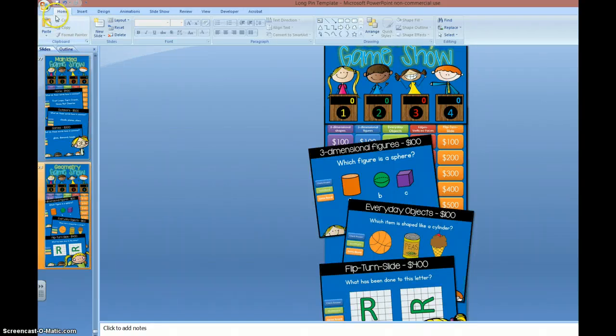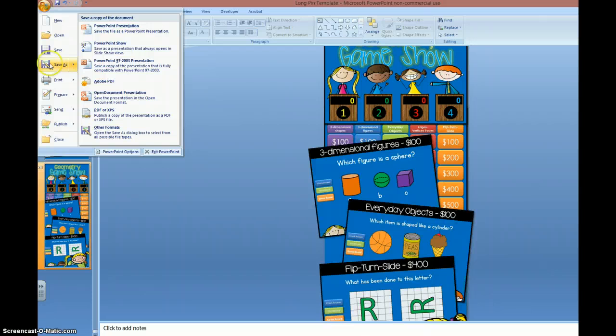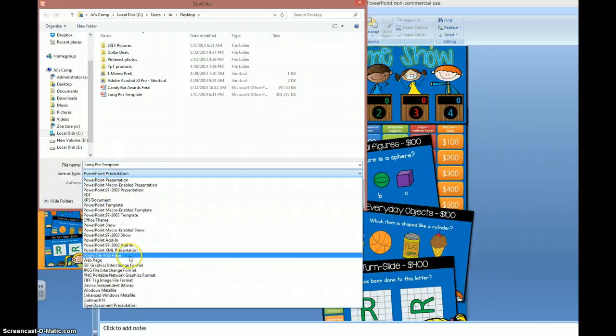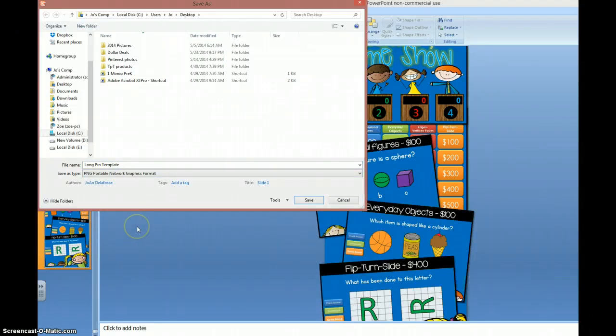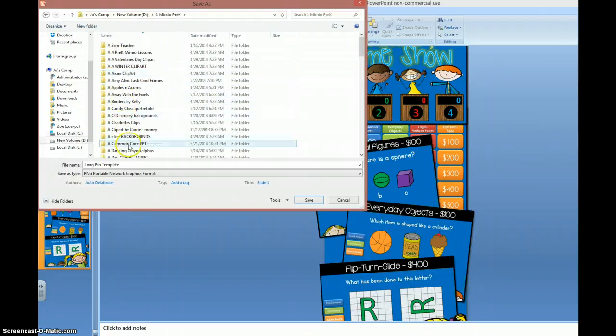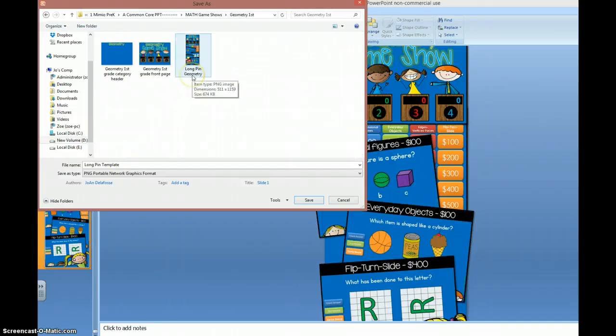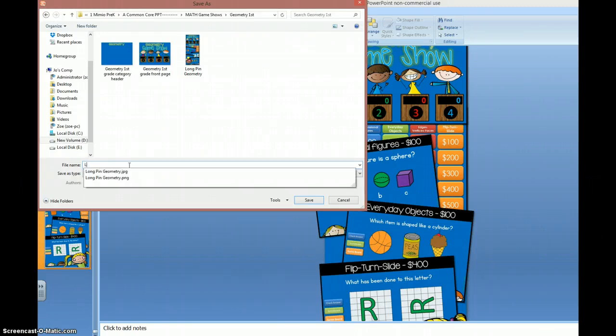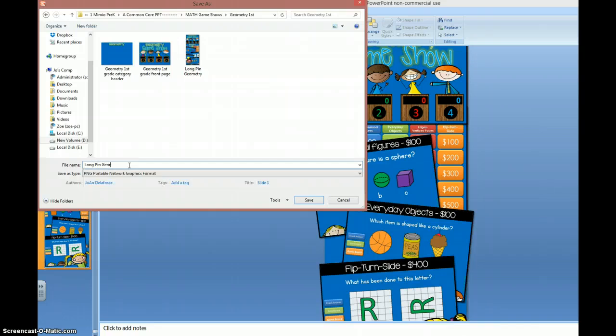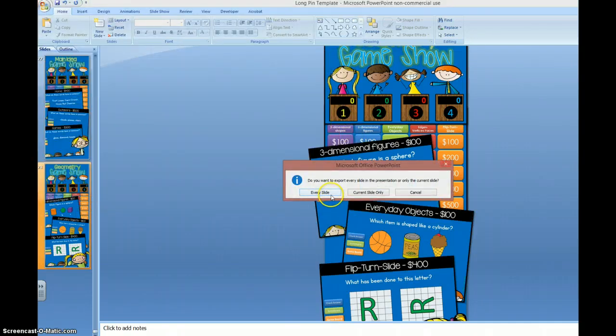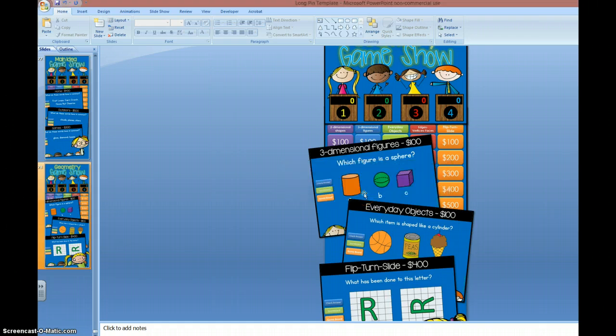Now let's save it. Go to File, Save As, and at the bottom you have Other Formats. Choose a PNG to keep it nice and crisp. And I'm going to save it in its folder, which is several clicks away. I've already made one originally, but I'm going to save this as a different one. It is my long pen for geometry. I'll just put a 2 on that one. Save. Save only this slide. You don't need every slide, just this one. And that's all you do here.